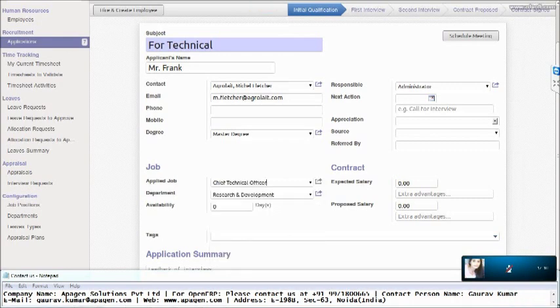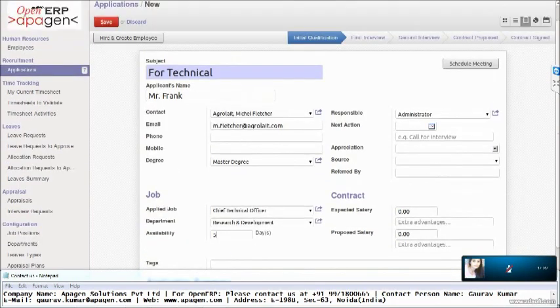And as soon as you select the applied job, the other field like department will fetch the data automatically. You don't have to enter the department by yourself. This will save your time, and even you can add the availability of that particular job. You can add the tags. Right now they are not showing any tags in the drop down, so you can create the tags directly from the create and add button.